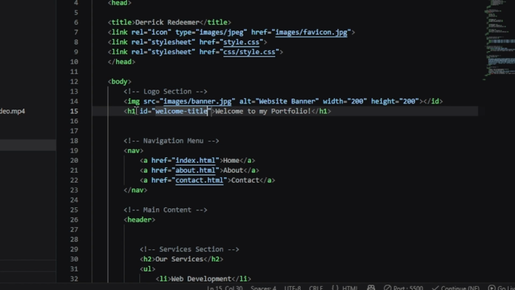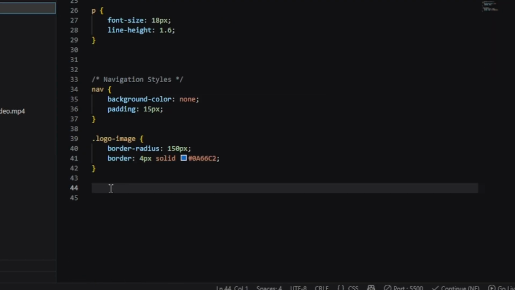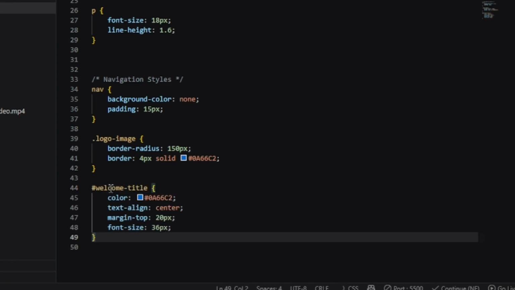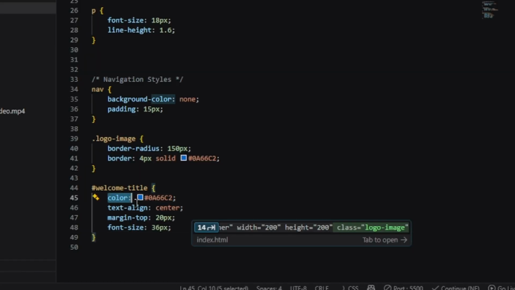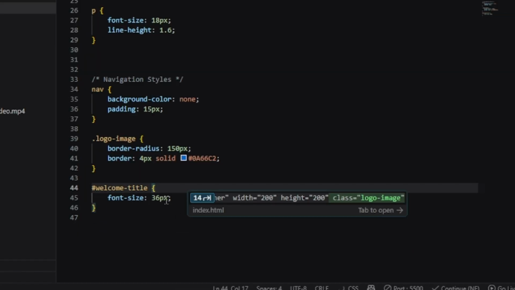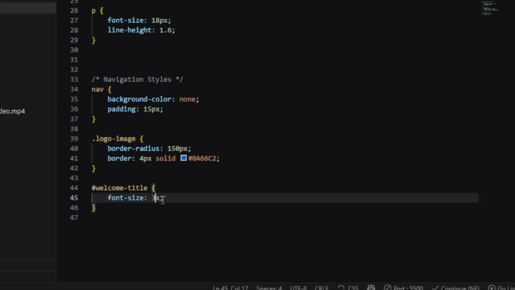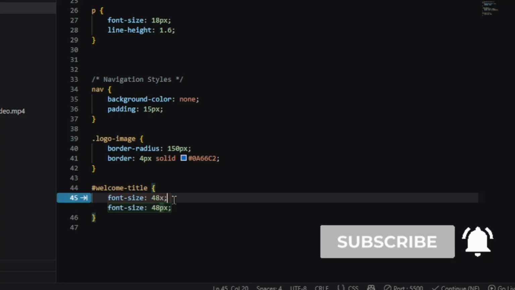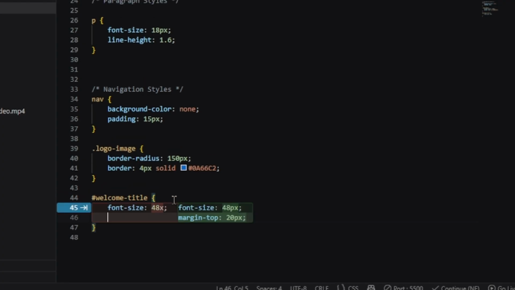Now you are going to open our CSS file and add the ID. I told you the ID should begin with a hash. So what's the ID name? That's welcome-title. Do you get it? Here we can change the font size. Let's say 48 pixels. Then let's say we want text-transform. Let's say uppercase.